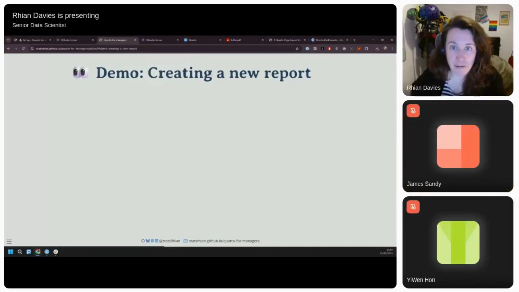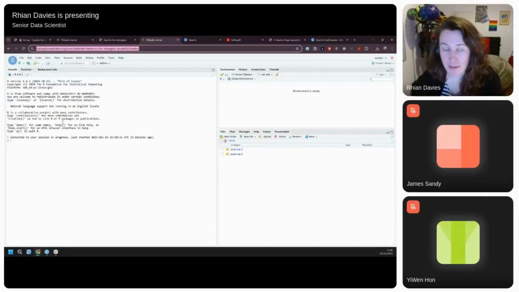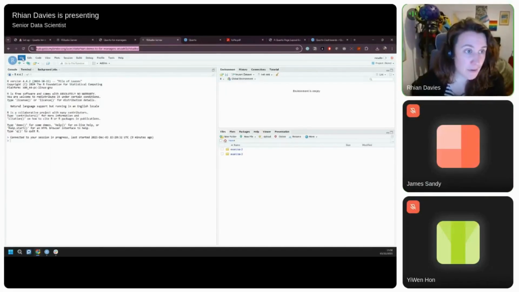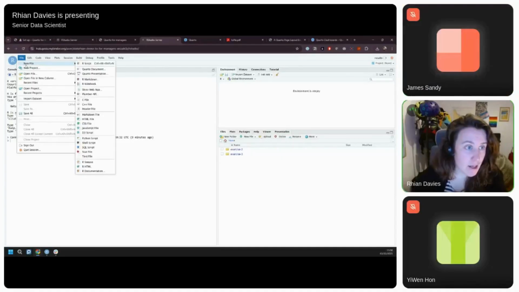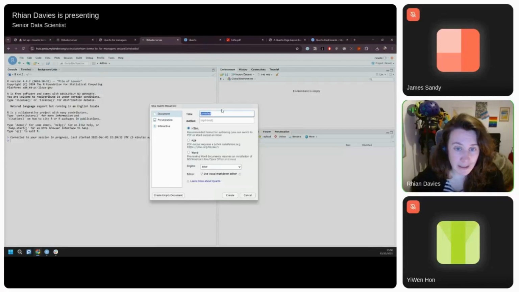So, how do we create a new report? This is RStudio. If you've never coded before and you've not seen this, don't worry. RStudio works like this. I'm going to create a new file. I'm going to go File, New File, and rather than write some R code, I'm going to select Quarto Document. And a nice little interactive thing is going to pop up. I'm going to put a title, I'm going to put my name, and I'm going to leave it on HTML. And I'm just going to click Create.